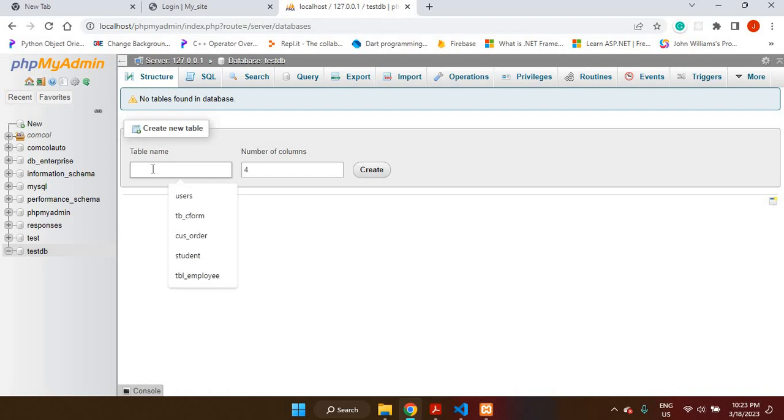Now we need to create a table to store the username and password. So I'm going to call this users. I want 3 columns, one for an ID, one for the username, and one for the password. So I'm going to bring that to 3 columns, click on create. This will create the table for us.